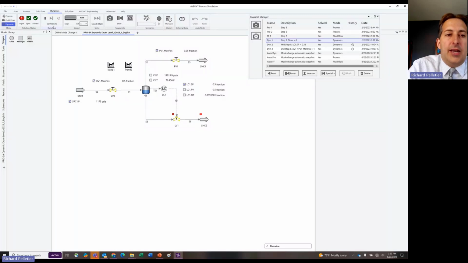It's running. It's going up incrementally based on the time step value that is here. So you'll notice my time step is 0.1 seconds. What that means is that every 0.1 second of time, the program is solving the entire simulation and updating all of the information that's here.